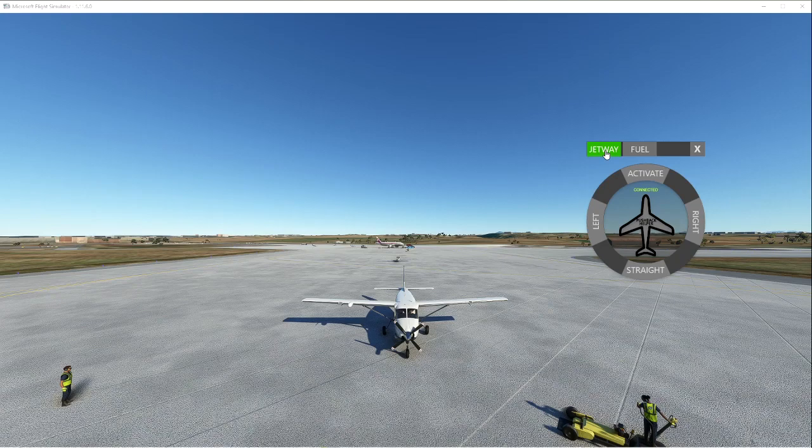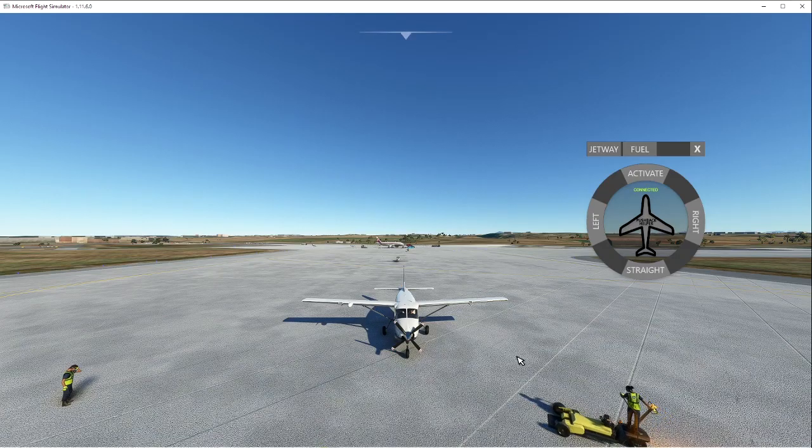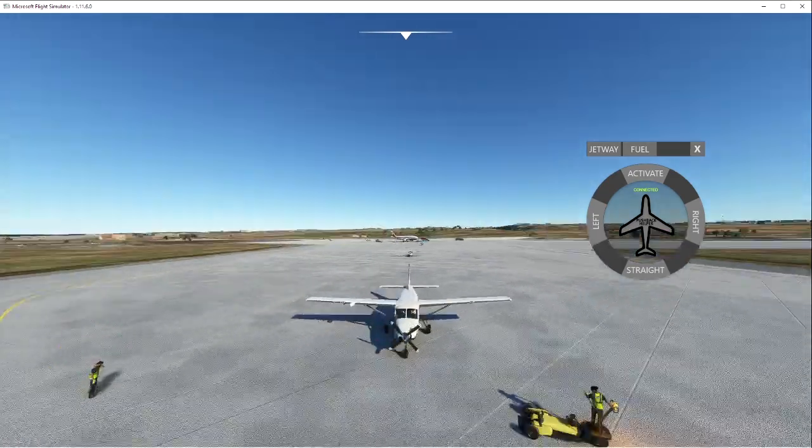As you can see here, I have the helper on the screen. So if we had a jetway, we'd connect the jetway like this. If we needed a fuel truck, we could press this. If we press activate, you're going to see now our little man is going to eventually get to our aircraft.